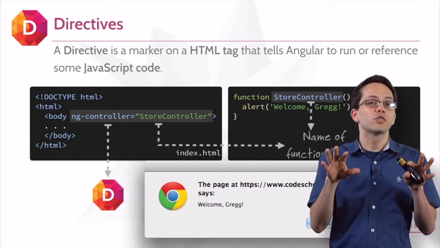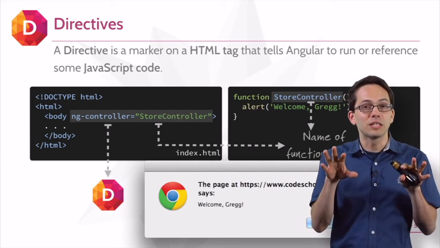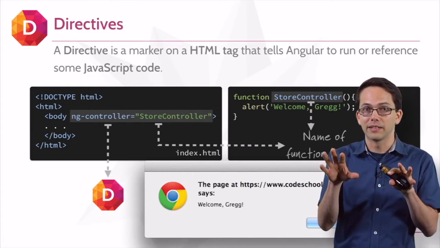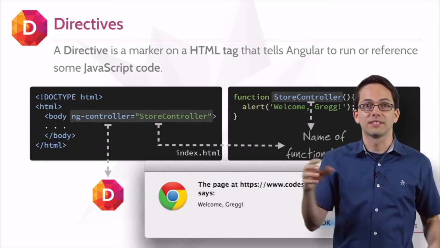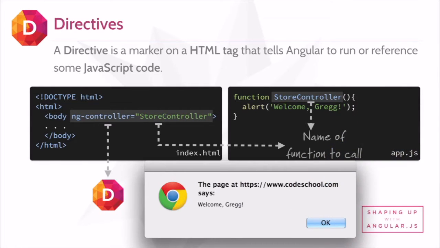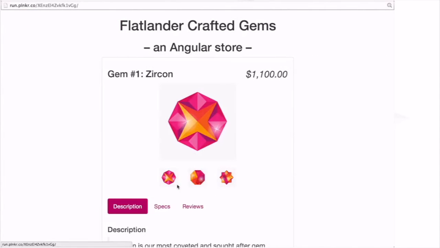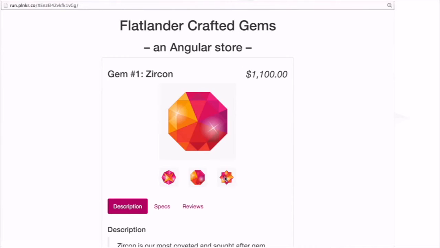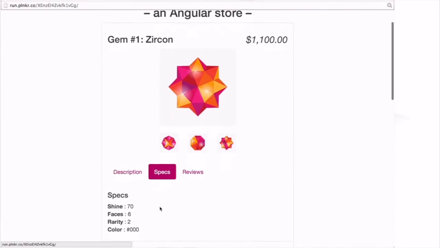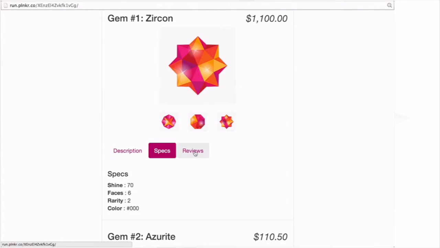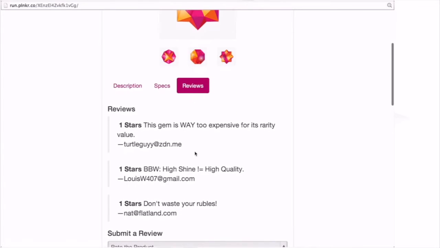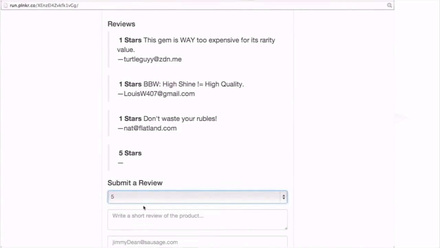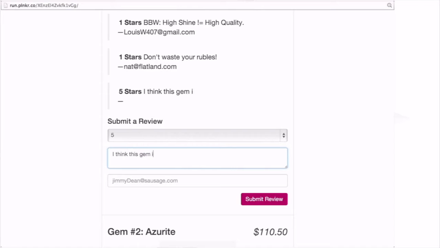Obviously, this is a really contrived example, and you would never actually write this Angular code. But you get the gist of it. Directives. It's how we bind the behavior. The application we'll be building in the rest of this course is our Flatlanders store. In it, you can see we have several thumbnails of different products. We can tab through different information about each of them, and we have reviews. You'll see a list of reviews, and we'll even be able to submit our own review using this form here.